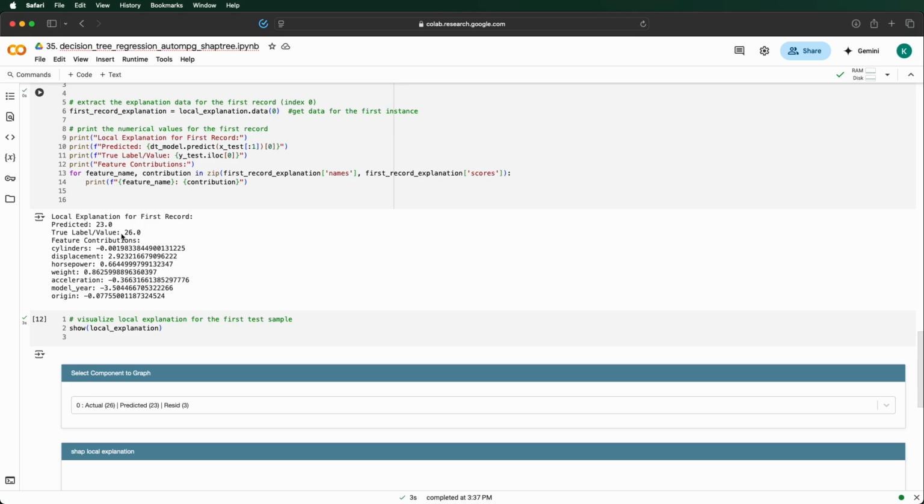Feature contributions show displacement 2.9232, the largest positive contribution, pushing the prediction up significantly, likely due to a larger engine displacement, increasing fuel consumption. Weight 0.8626 and horsepower 0.6645 also push the prediction up, reflecting heavier cars and more powerful engines, reducing MPG.